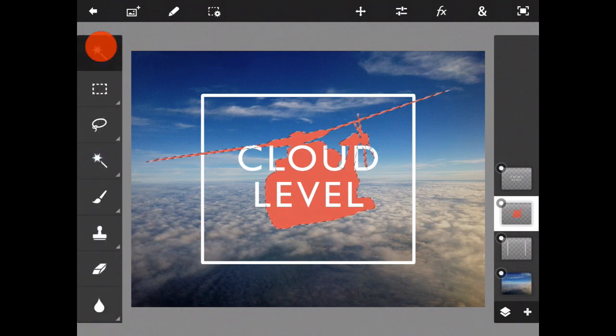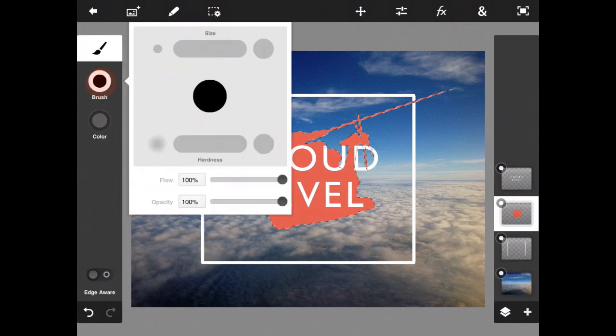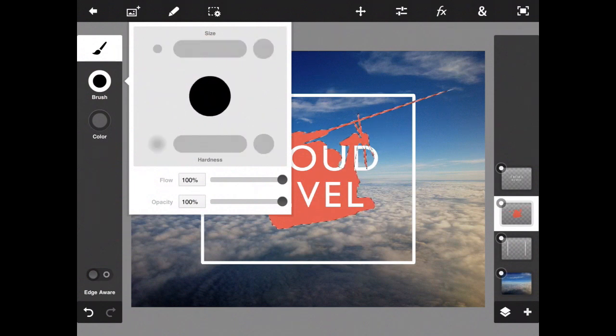With this selection, I want to use the Paintbrush tool just to repaint it a nice medium gray color. So I'll select the Brush tool. And here we can select size and hardness and opacity options. I think I'm just going to adjust this to be a nice medium size, and we're going to go ahead and keep it at 100% hardness.